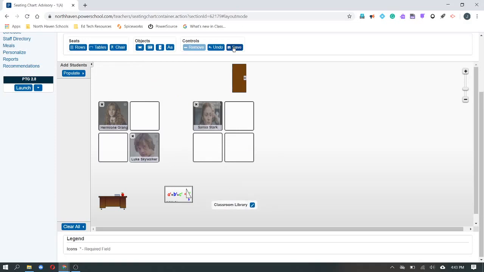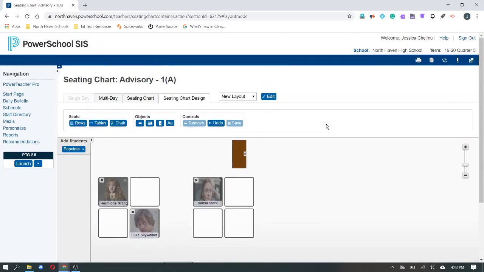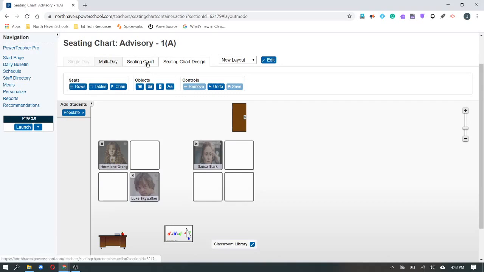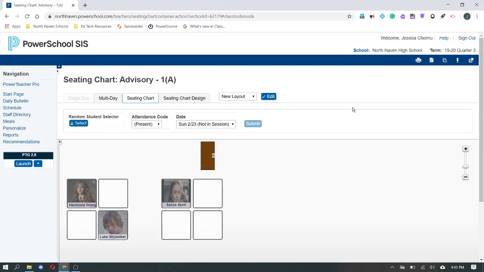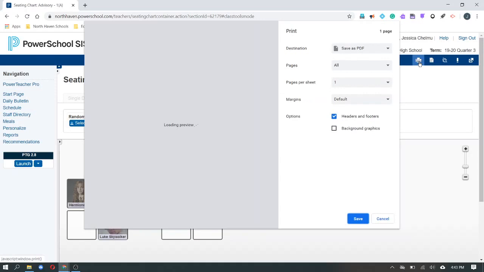Once you're done, click Save, and that will save this so that the next time you come to your seating chart, it'll show up already created. When you're done, you can come up to the top, and in this blue bar, click the printer icon to print.